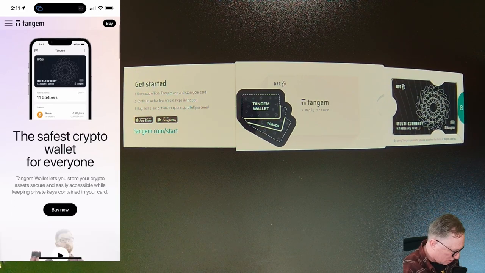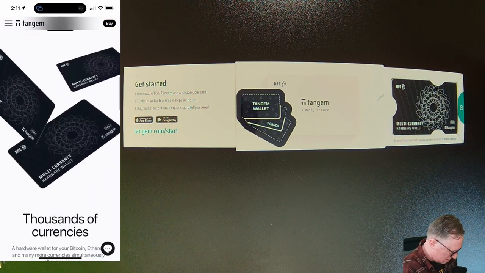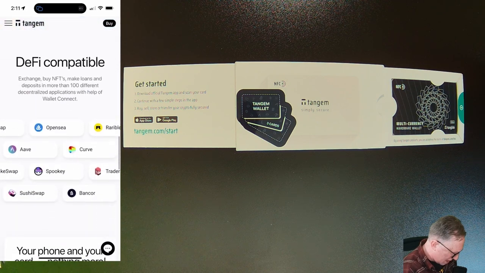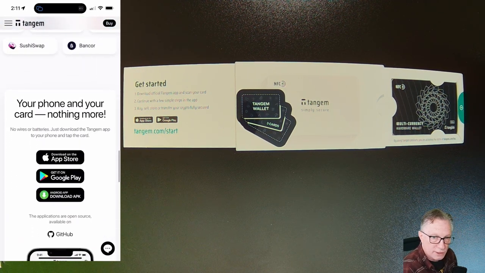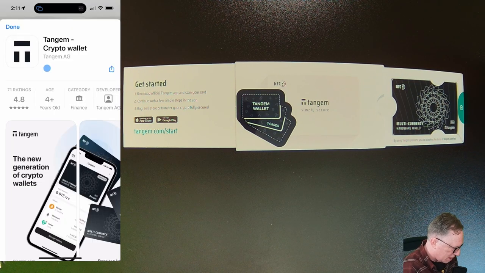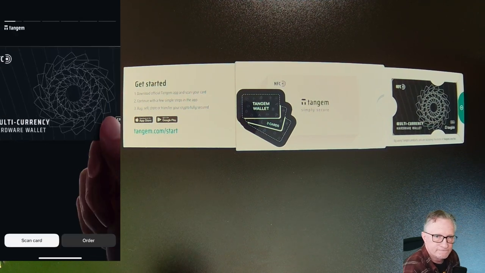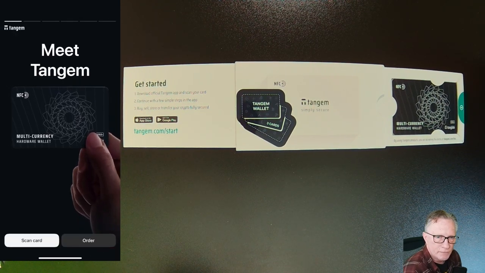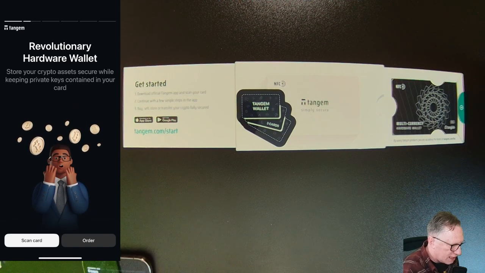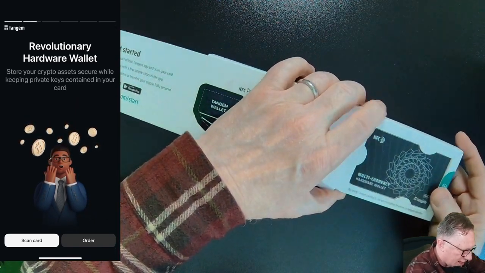All right, there's the home page. We want to download the app. And so I'll scroll down there to where I've got the app links. And I'll choose Get. All right, so the first thing we'll do is scan the card. I'm going to go ahead and take it out.